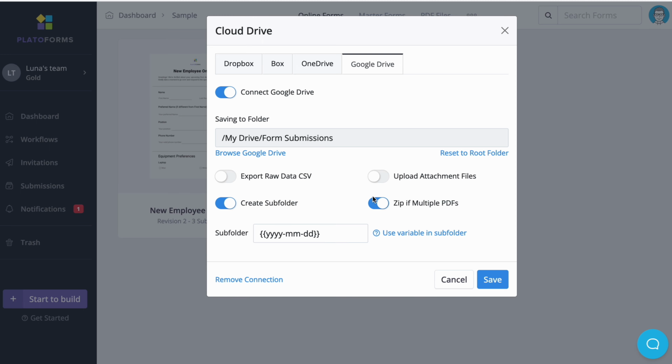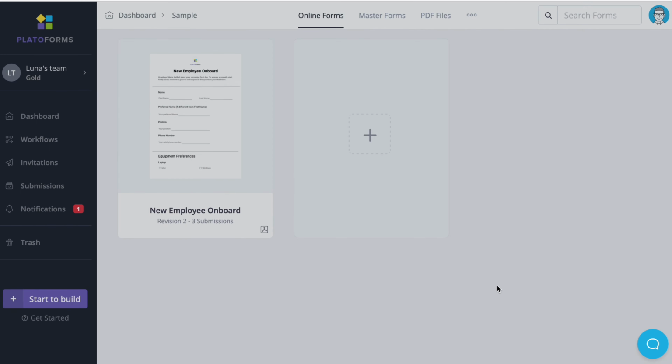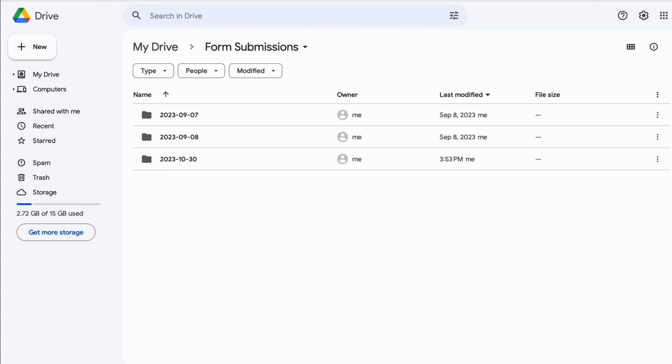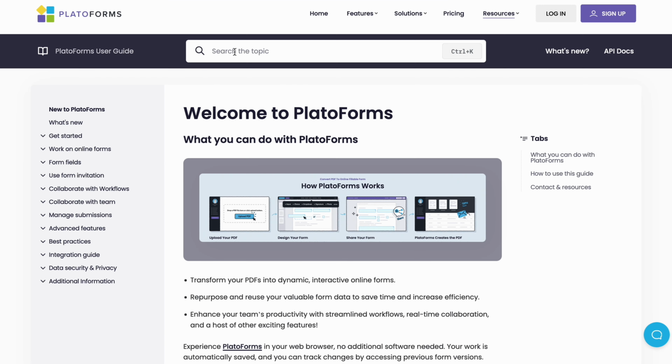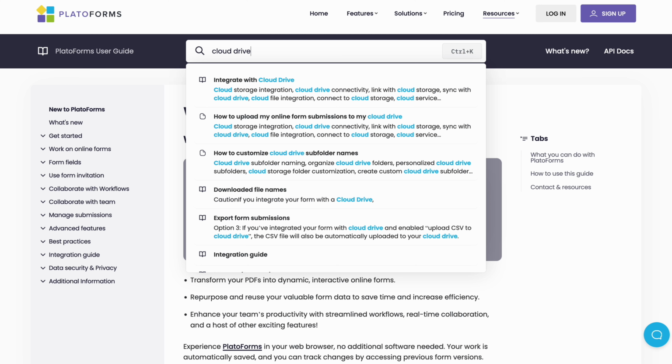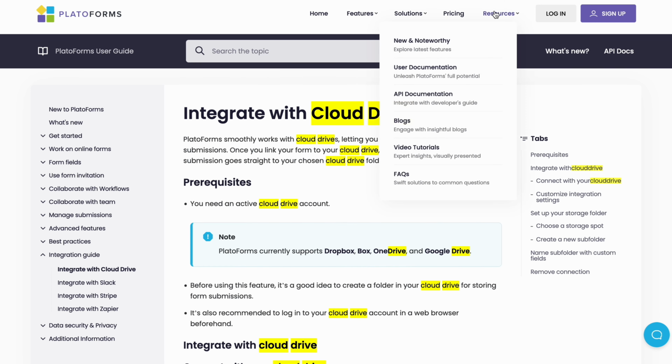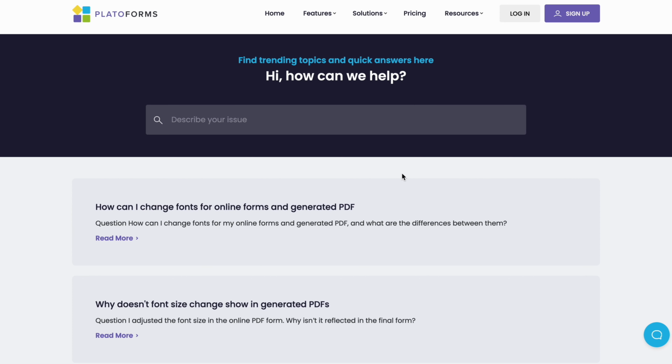After confirming your settings, click Save to save everything. That's it. Your integration settings are ready to go. Whenever a new form is submitted, a generated PDF will be sent to your cloud drive folder. If you have any questions or need more detailed instructions, check our user documentation or the FAQs Help Center.